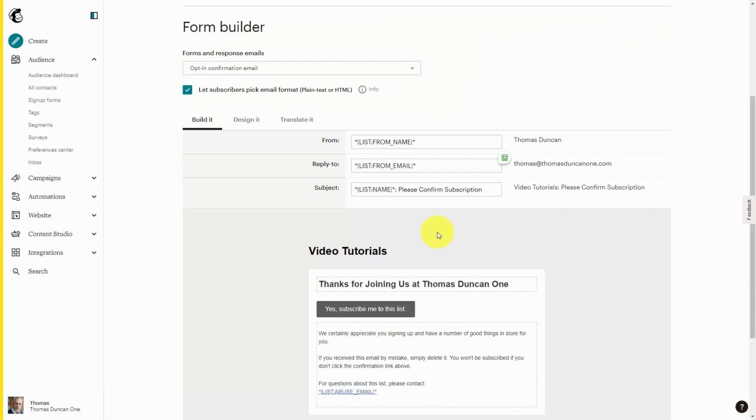Now, there are more elements that we need to detail in this double opt-in confirm process. We will do that in the next video.